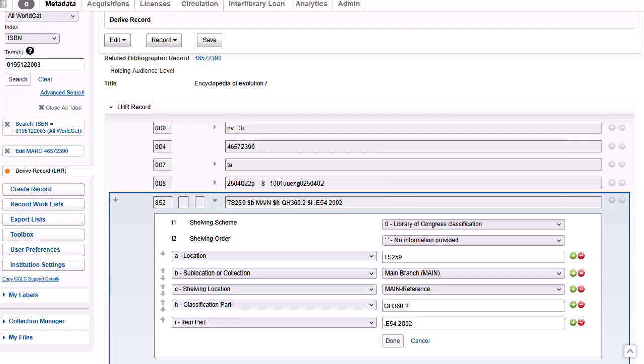Subfield H and Subfield I for the classification and item part or cutter are brought over from the bibliographic record. Since I'm profiled for Library of Congress, the system would first look in a 090 field for a local LC call number if I've added one. If not, it would look for an LC call number in 050. I'll click Done to save my changes to the 852.